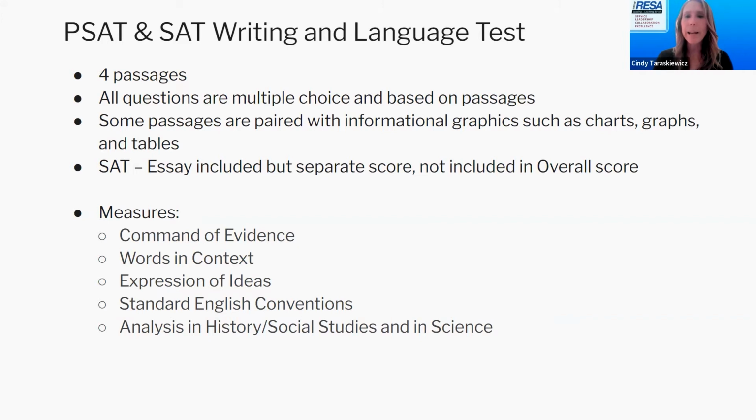So when I helped my own students through working and studying through the SAT, I didn't have them put a lot of focus on the essay. It's not included in that 1 overall score, so it won't be the score that goes to be reported to the college. It will be a separate score on their score report, but it's not included in that overall score that colleges see. The writing and language test measures command of evidence, words in context, expression of ideas, standard English conventions, and then analysis in history, social studies, and in science.